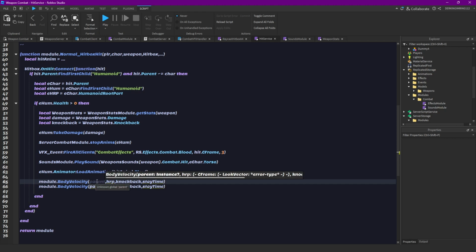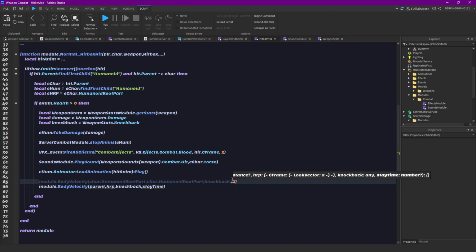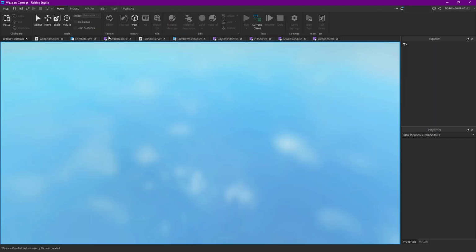so we can have this 2 times for both our player and our enemy. So first the parent is gonna be our character's humanoid root part, then also again our character's humanoid root part, then the knockback, and set time is just gonna be 2 seconds. Then have pretty much the same, but replace this right here with enemy humanoid root part, because now we want to move the enemy humanoid root part. But yeah, this should be it. Let's try it out.